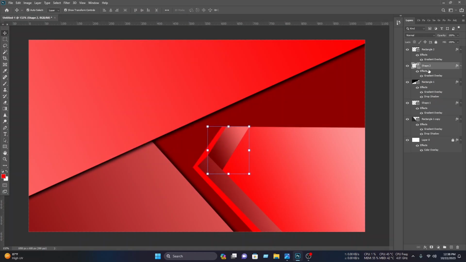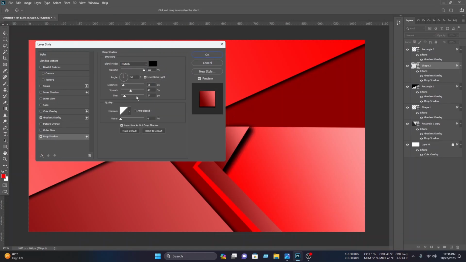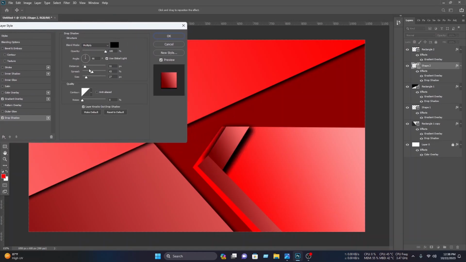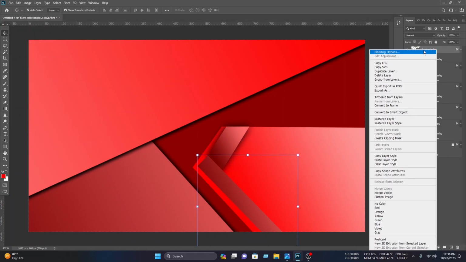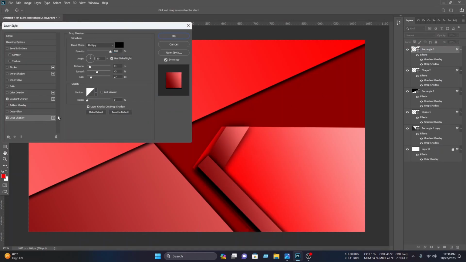Now we have to select this layer, then right click on this layer, then click on the blending option. Then click on the drop shadow. Then select this layer, then right click on this layer, then click on the blending option. Then click on the drop shadow.